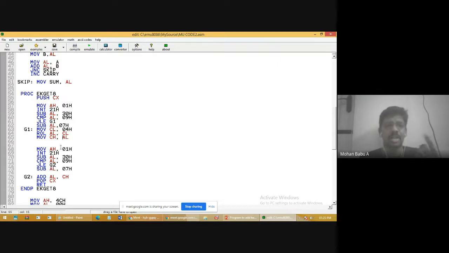Similarly, you need to do the same for the lower byte. Just MOV AH, 01H, INT 21. This instruction will load the ASCII equivalent of the lower byte into the AL register. So SUB AL, 30H subtracts 30 from the lower byte value. After subtraction, the result is stored in the AL register. Then it will compare the value in the AL register with 09.